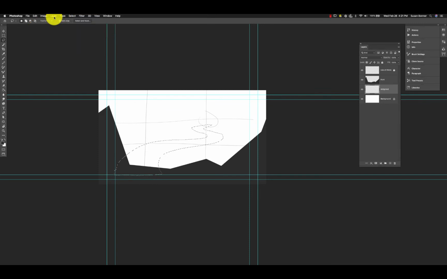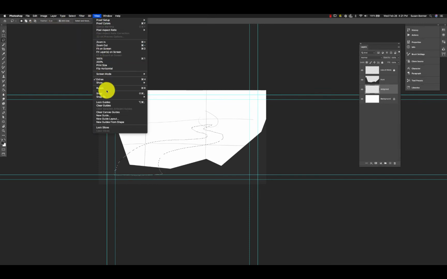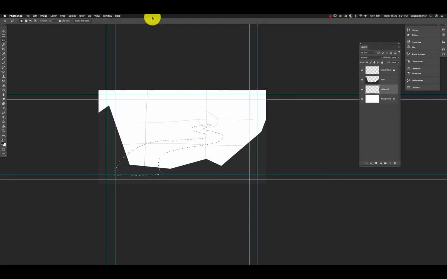You're going to go up to View, and if you have snap checked, you want that unchecked. Snap to will have all these little things, but you're going to uncheck that, make sure that's unchecked for this particular thing that we're doing.